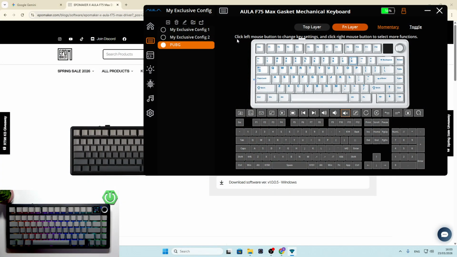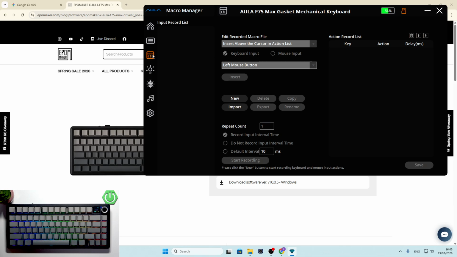To create and assign macro, let's go to Configuration in Dedicated App. Now select Layer and then go to Macros. Firstly select Edit Record Macro File Mode, then tap New.